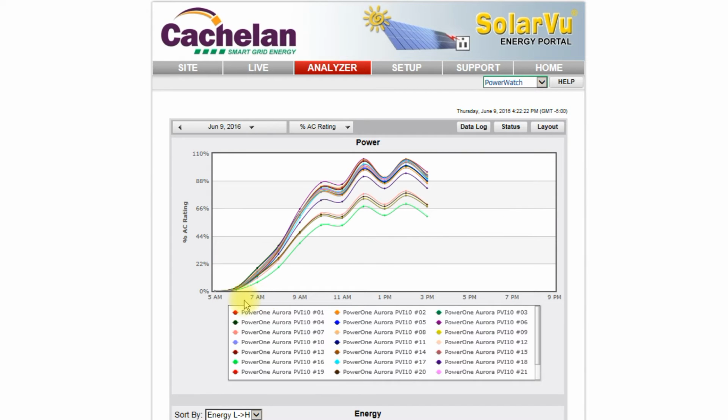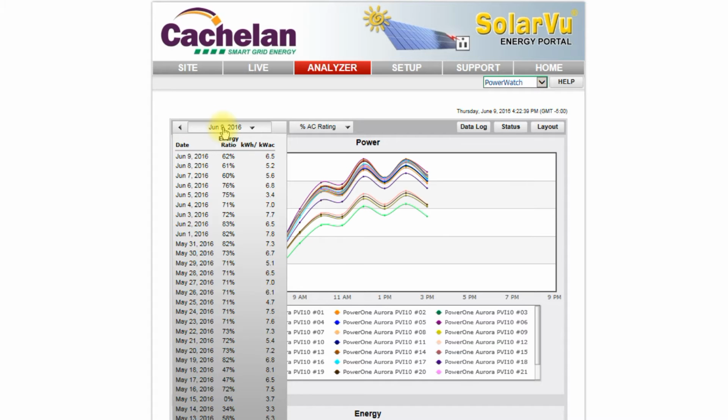Now, in PowerWatch, you will see the performance of every single inverter right now. As you can see, every single inverter seems to track each other, but one of the inverters is pretty low right here, inverter number 16. Now, if you go to the pull down right here, you can look by the energy ratio. In a perfect scenario, if all the inverters track each other, they should be 100%. But as you can see, yesterday the energy ratio is 61%.